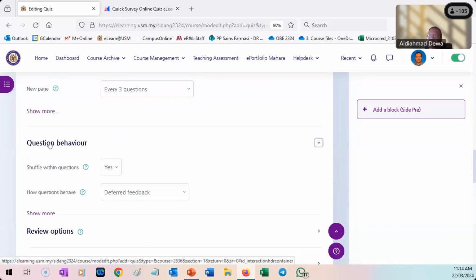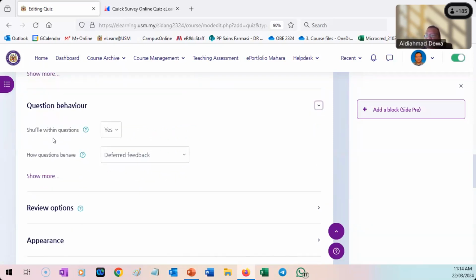Okay, question behavior. By default you shuffle within question. Just now, remember when you created the question, you shuffled the answers. Let's say you have A, B, C, D. So the choices of the answer we shuffle within that question. But this one, the questions for the test will be shuffled. If you have 10 questions, the questions will be shuffled among the 10 questions. So it's a different shuffling. Don't get yourself confused.